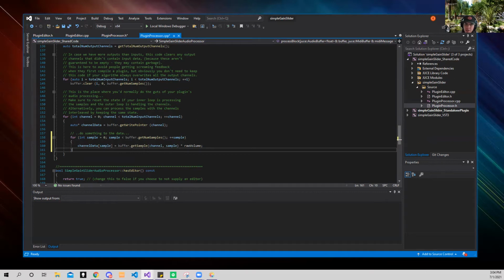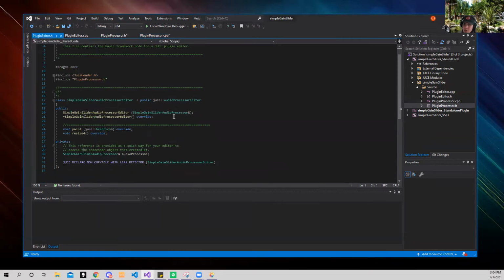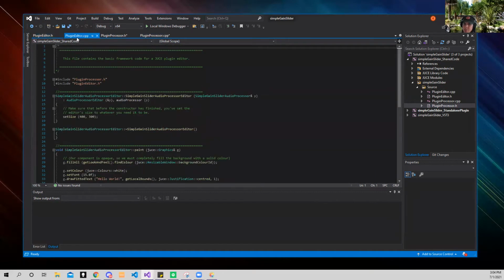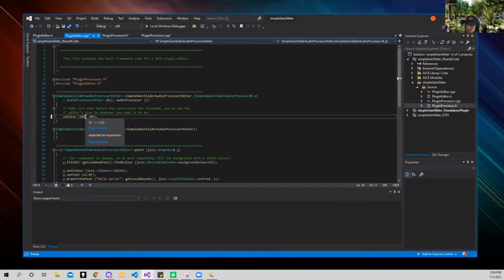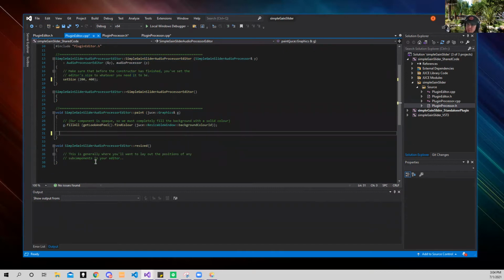Now, let's go ahead and go to the editor, the front end stuff, like I said. Let's resize it to 200 by 400. Over here, take a look at this. Then we go down here to the paint, which just has the default hello world stuff. We'll delete it because we don't want that to appear.